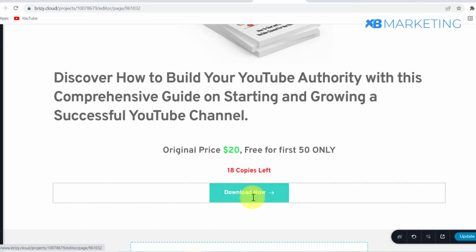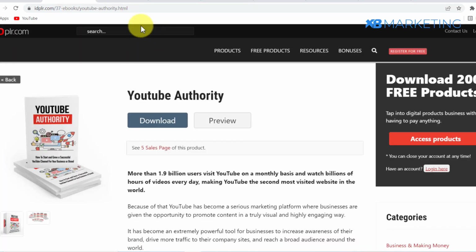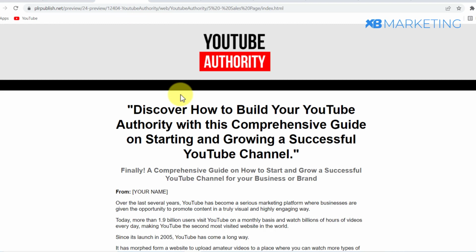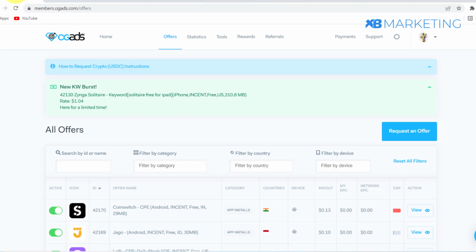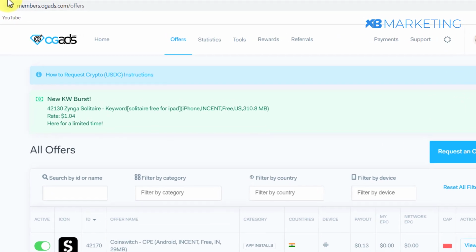So once they click this download button, it's going to take them to our content locker where we'll be hosting this PLR product. And if they complete your CPA offers, you make money, they get access to this product. So literally everybody wins. All right, so now to set up your content locker, you have a lot of platforms that you can use: OGR, CPA Grip, CPA Build, and there are also a bunch of other CPA networks that you can use.